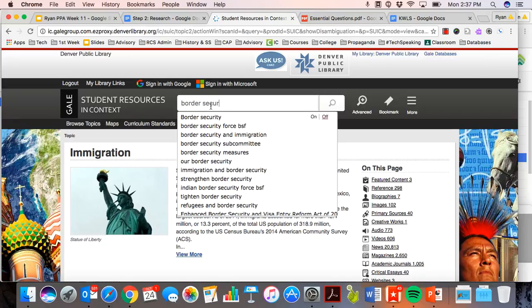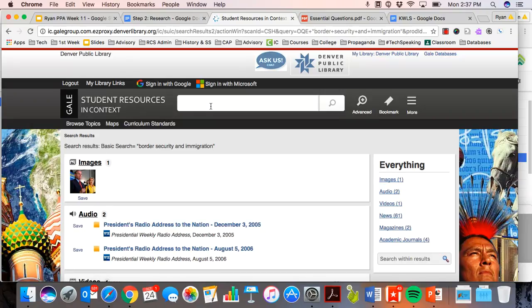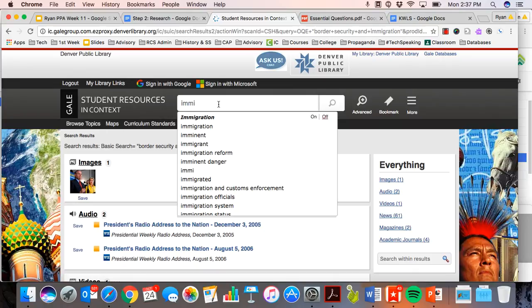You can see if you stop typing, it gives you really good suggestions. So I was actually thinking about this, border security and immigration, and I could search that. If I really want to focus on the border control, you guys can see I will go from thousands of hits down to about 70 hits right here. Another thing is if you're really not sure what to search, you could start with your main word and then see what comes up from there. And this is a really helpful way.